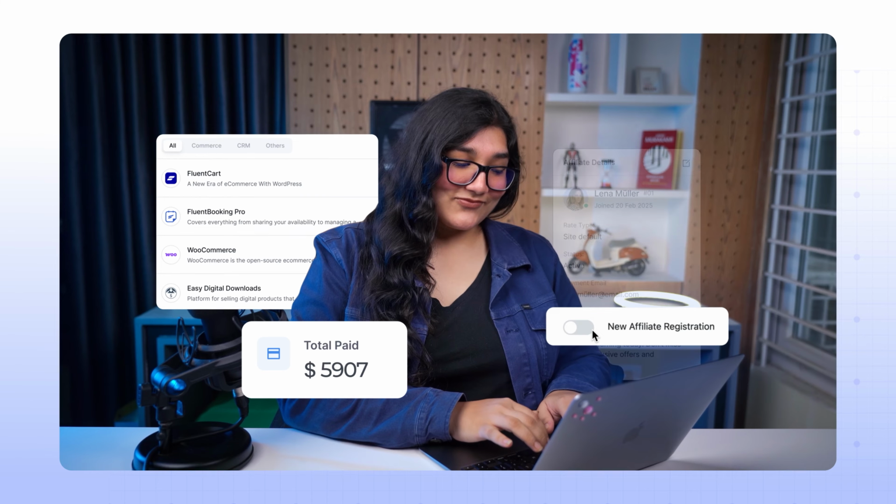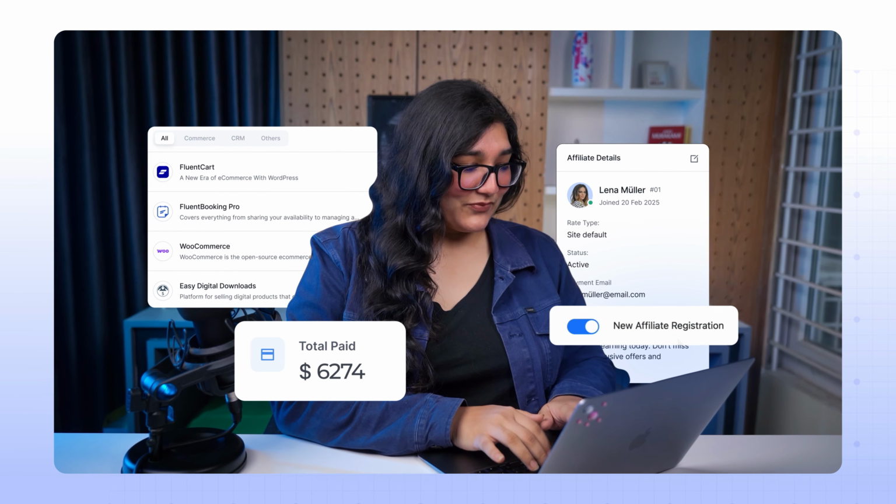With that, both Fluent Affiliate Free and Pro are running on my WordPress dashboard, giving me more power to manage, run, and scale my affiliate programs easier than ever. Whether you stick with the free version or upgrade to Pro, you can manage, scale, and track your affiliates entirely from WordPress.